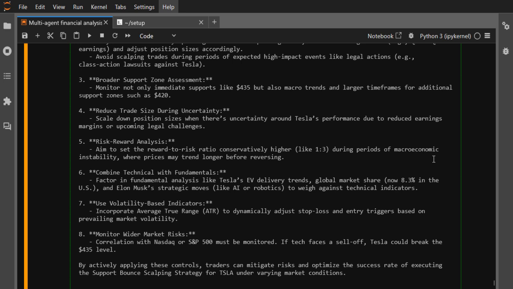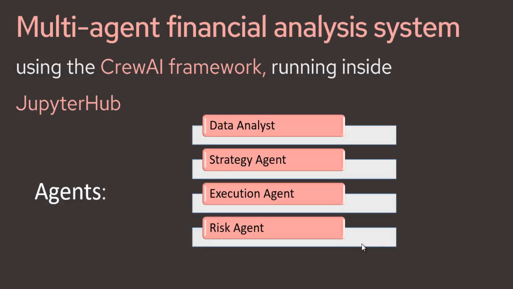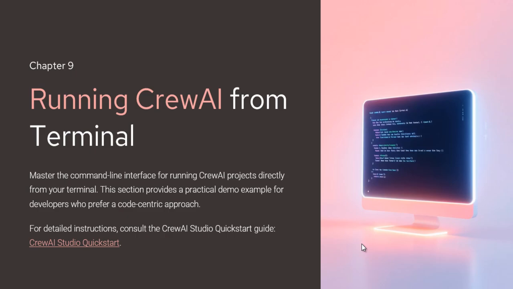So, to summarize, we built an end-to-end financial analysis system using specialized AI agents with clear roles, and real tools for search and scraping. Then we used CrewAI's hierarchical process for task delegation, in a real-world use case evaluating Tesla stock with a risk-aware trading plan. So that's it for this video. Hope you enjoyed it. In our upcoming video of this series, we will run a QA agent example from the terminal and show how it works on this virtual machine solution.